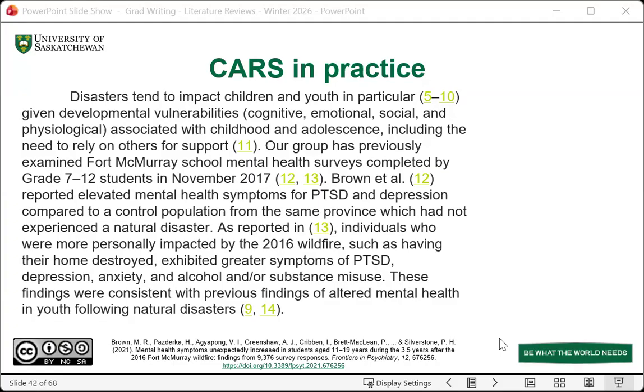As reported in Study 13, individuals who were more personally impacted by the 2016 wildfire, such as having their home destroyed, exhibited greater symptoms of PTSD, depression, anxiety, and alcohol and/or substance misuse. These findings were consistent with previous findings of altered mental health in youth following natural disasters. So let's take a minute or so and contribute in the poll. Which move or moves do you see as being present in this first body paragraph?